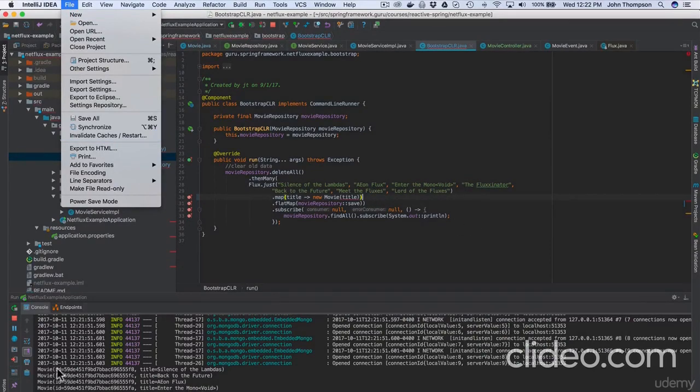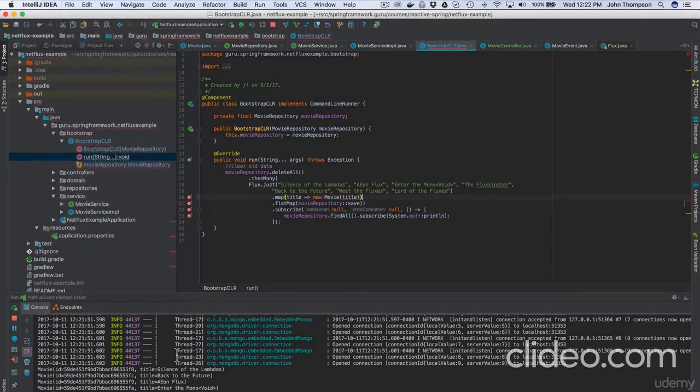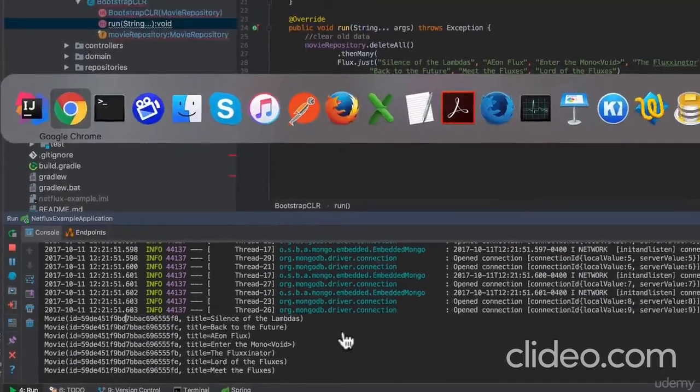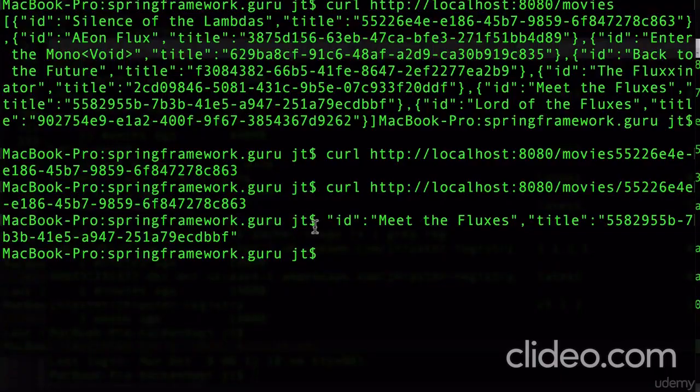And now we can see over here, down at the bottom of the screen, the movie ID, that is indeed a Mongo ID that's been generated. And then we also have Silence of the Lambdas as the title. So that's going to work out a lot better. So let's go ahead and take a look at this now on the command line.